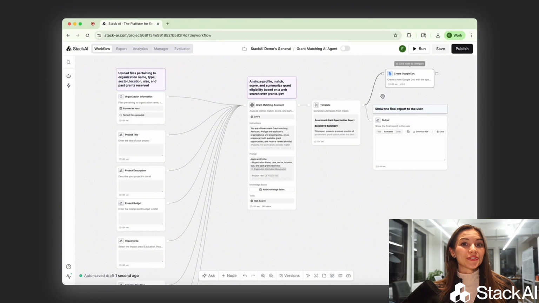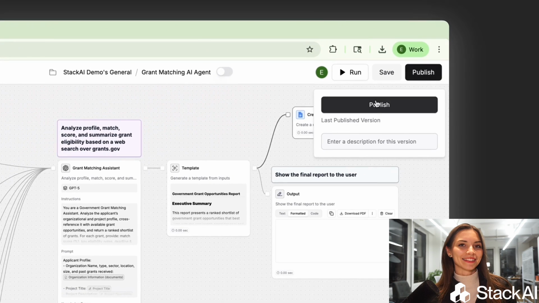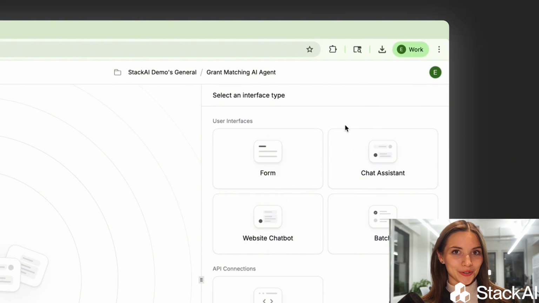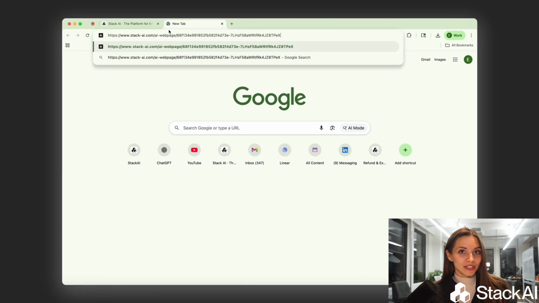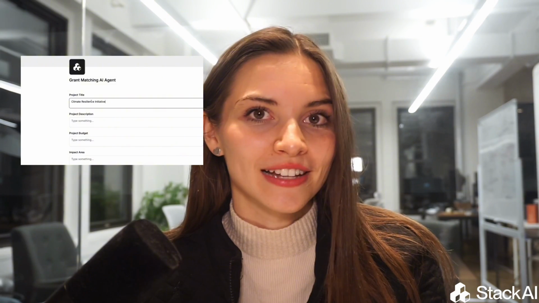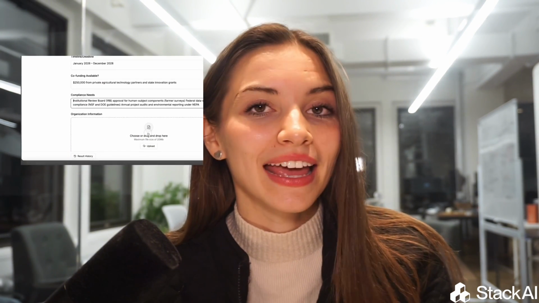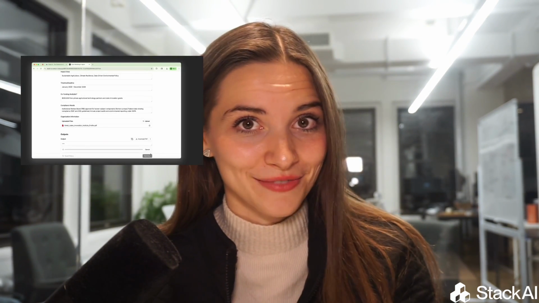So all that's left to do is make sure that all the nodes are connected, then click Publish, go to Export, choose Form as your output, and that's it. You can share the link to this grant matching agent with anyone in your organization, and you've got yourself an absolutely custom end-to-end grant matching system built on StackAI in less than 3 minutes.